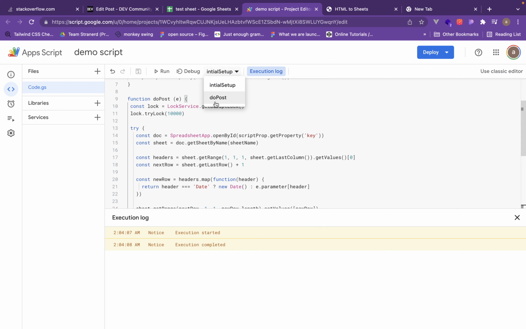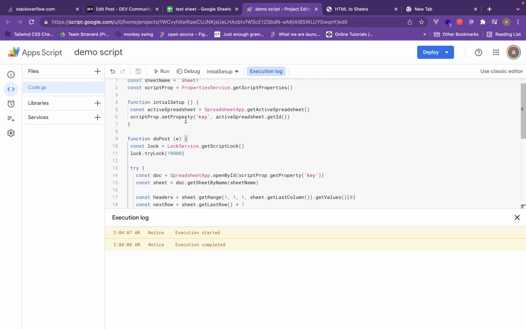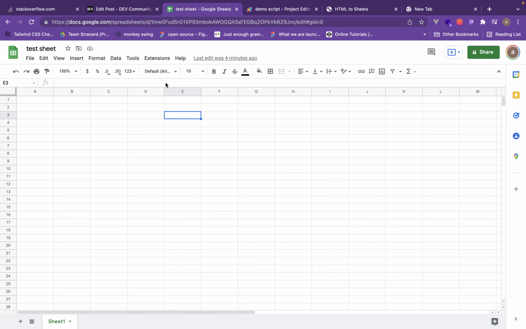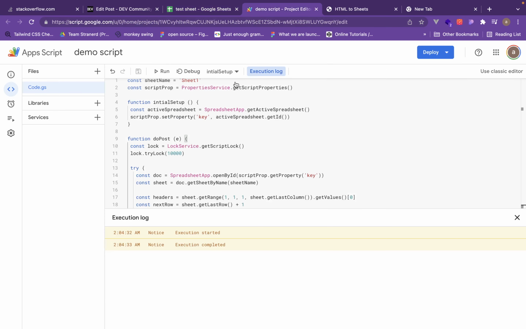Let me run. Okay, doPost. Initial setup should be what I run. I can also test doPost, but nothing would happen there. Let's see. Yeah, nothing, because I'm not passing in any data.